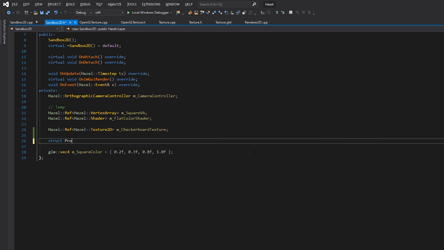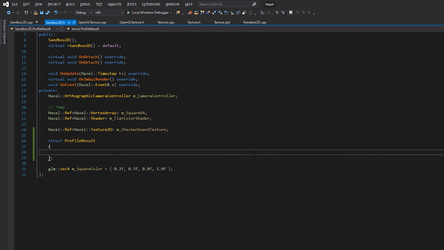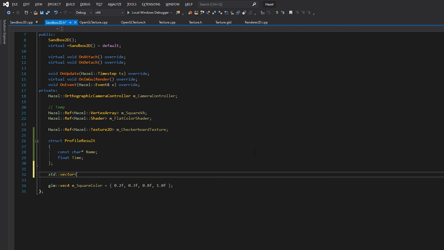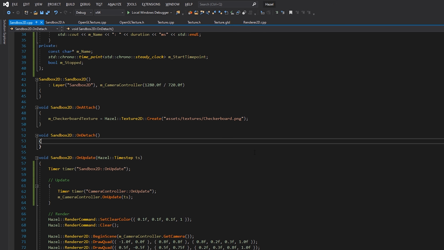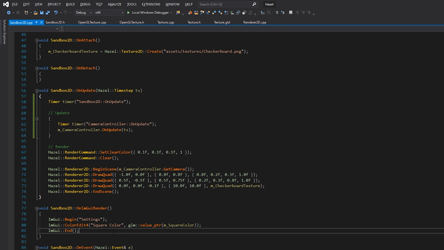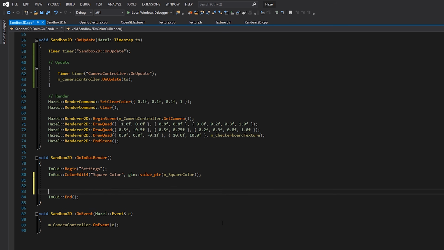I'll make a little struct called ProfileResult. This is going to basically contain a const char name, and then we'll also have the actual time. I'll make a vector of these so that we can have basically unlimited amounts of these profile results. And then what I want to do is push back into that vector when I actually get a profile result.